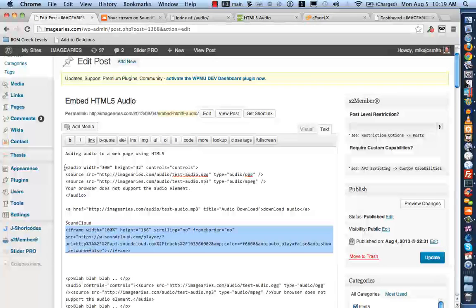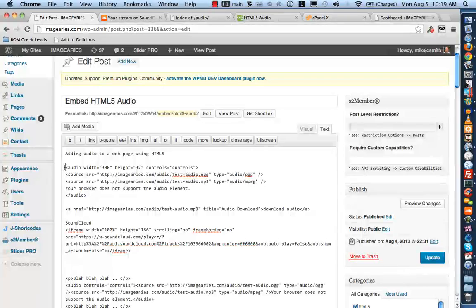Okay, so let's get started firstly with the audio tag. What we need to do is create two versions of the audio. Now I'm going to presume that you are starting with an MP3 file. We need to also create an OGG file. So let's have a look at how we do that.